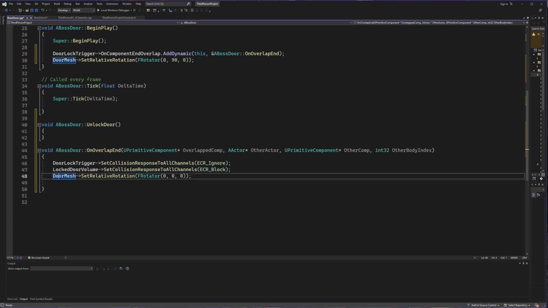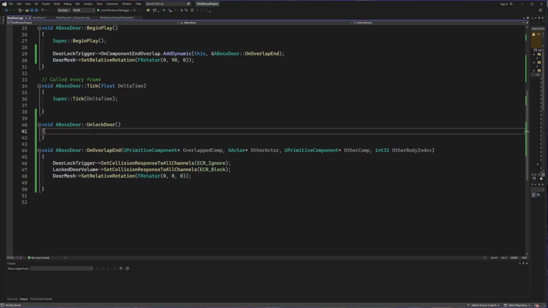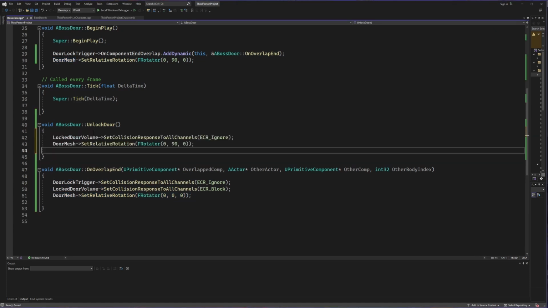And then for dramatic effect, we're also going to take our mesh and we're going to set its relative rotation to be a bunch of zeros, because that's going to restore it back to its base setting, or a closed door. And with that explanation out of the way, it makes the unlock door method even easier. Or we're going to do the same but different. We're going to take our locked door volume, or the one on the mesh, and then we're going to set it so that it no longer collides or blocks anything by setting that volume to ignore all collision. And then we're going to dramatically reopen our door. And that's all the code we're going to need, so save this up and compile.